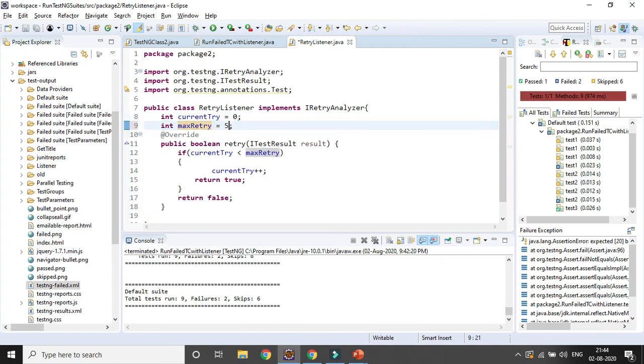Suppose I am giving 5. So it will be retried a total of 6 times, 0 to 5. The first 5 times it will be skipped and the 6th time it will be failed.